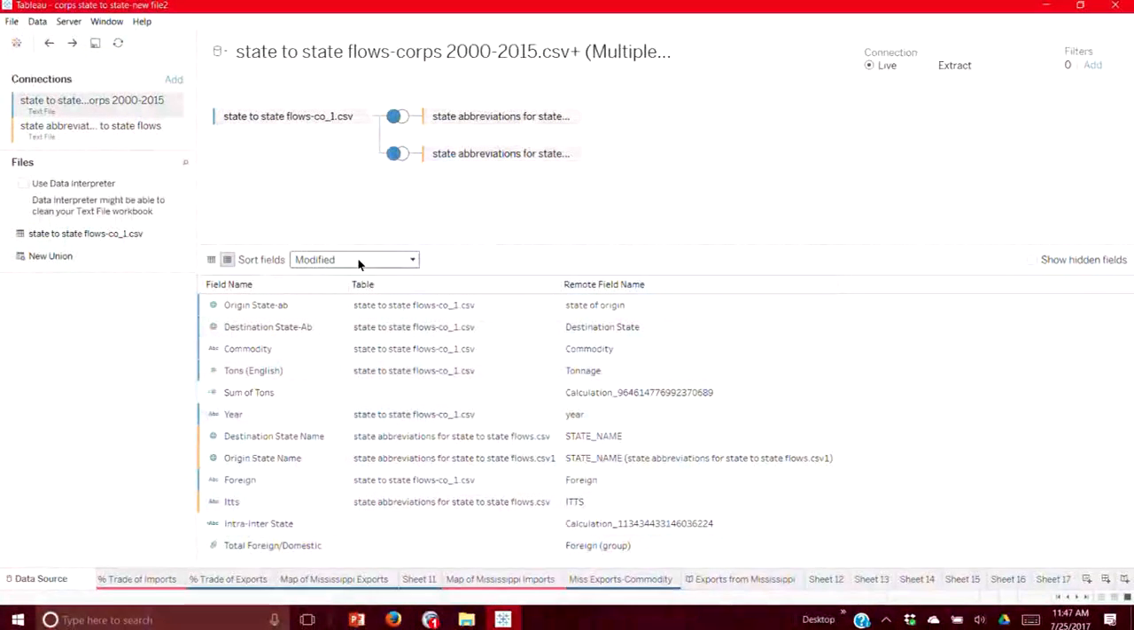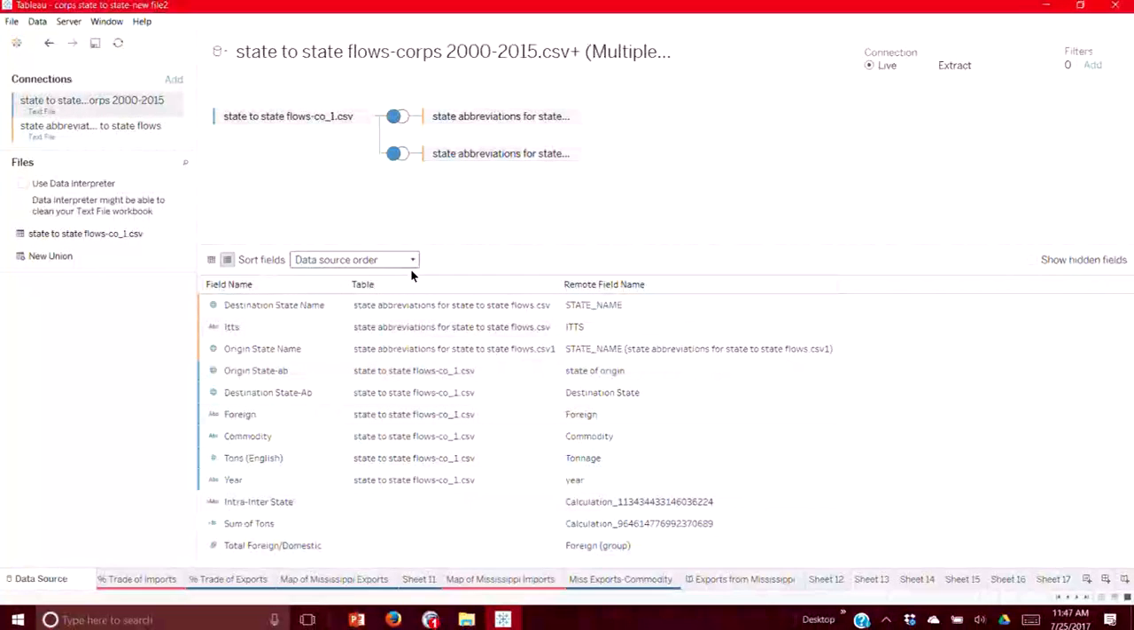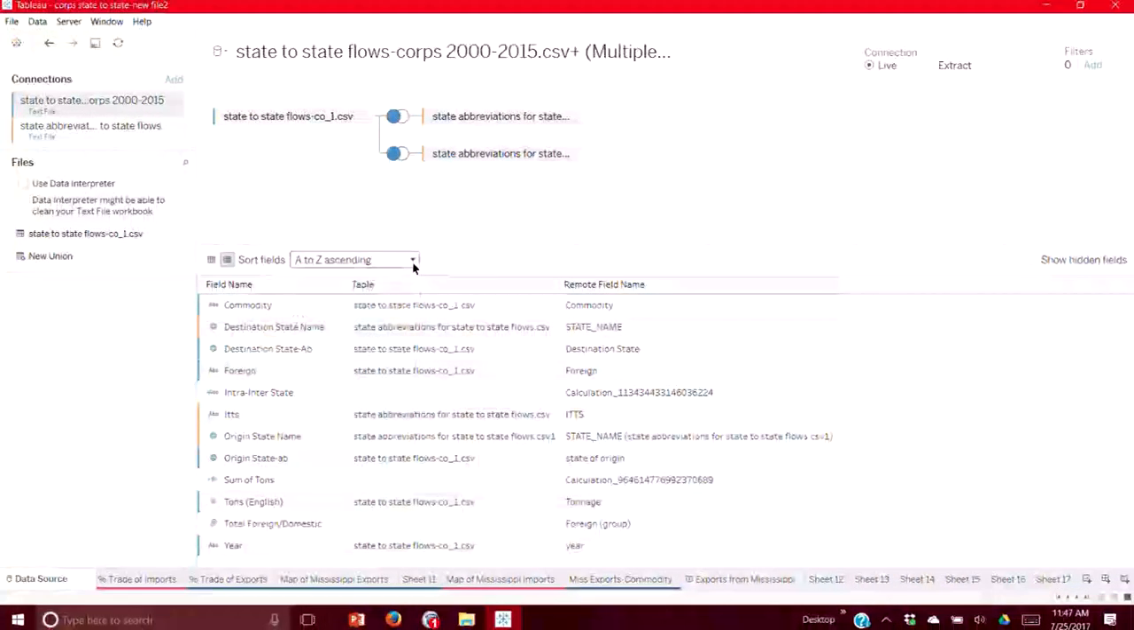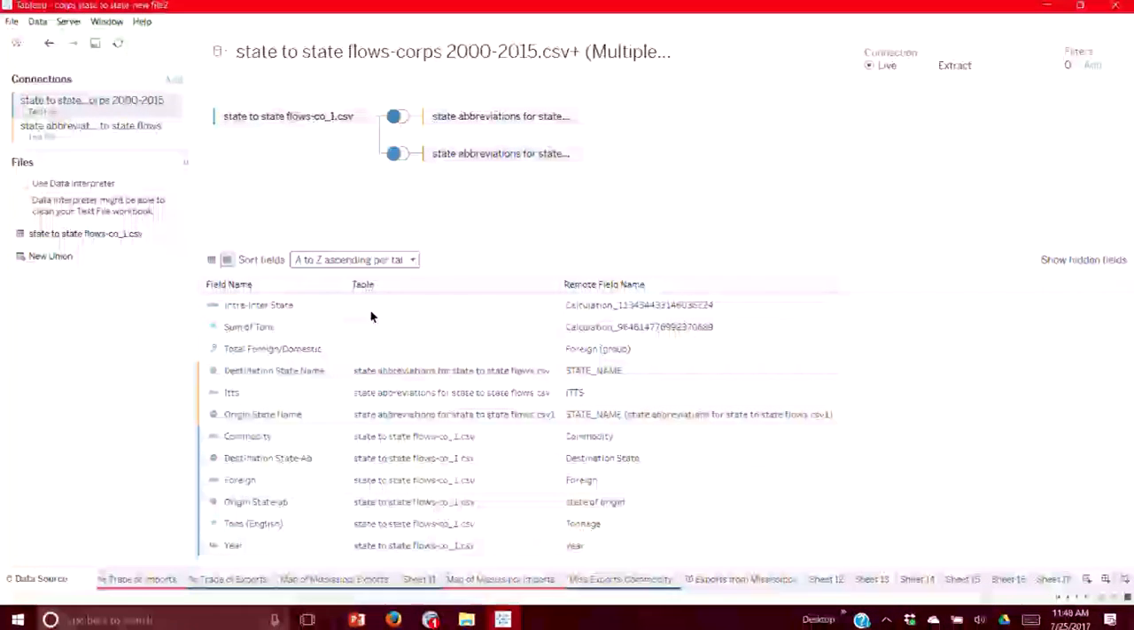So the box that says modified, I click on that. It gives me an option. I can do it as a data source order, which is kind of the order of how things were put in. I can do A to Z ascending, which is the field name. Or I can do A to Z ascending per table. So sometimes if you're looking for a particular field and you don't know what table it's from, you might want to do the other search. Or if you're just trying to clarify which ones are out of which table, then you would use the A to Z ascending table. And that way it's a good quick way of looking at things.